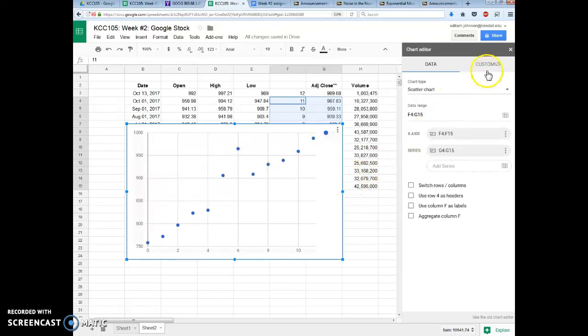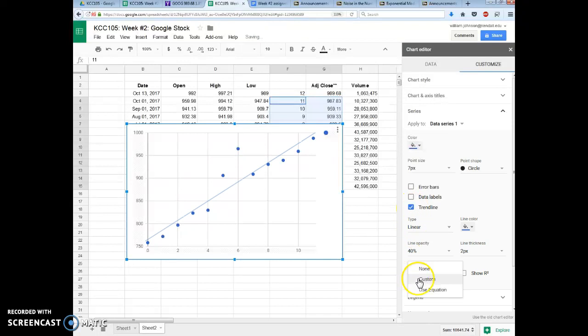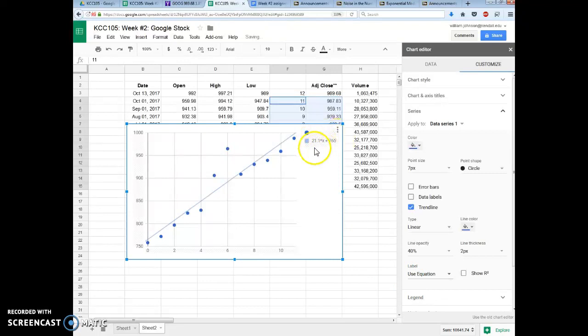Okay, now there's something about a trend line. So I go to Customize. I go to Series, Trend Line, Linear, Label. No, I want to use an equation. So I click that. And ta-da, it shoots out an equation for me right here. I now have taken time sequence data I found from the web. I graphed it, and I added a trend line and an equation.